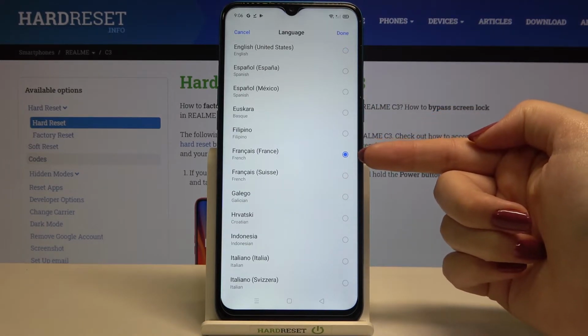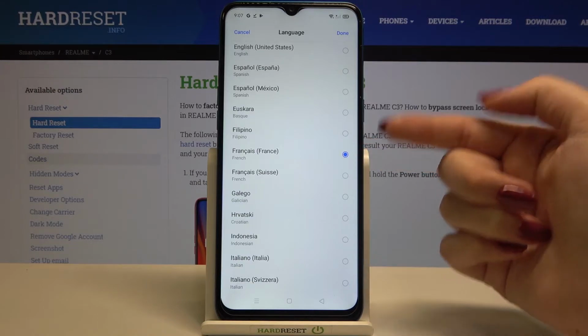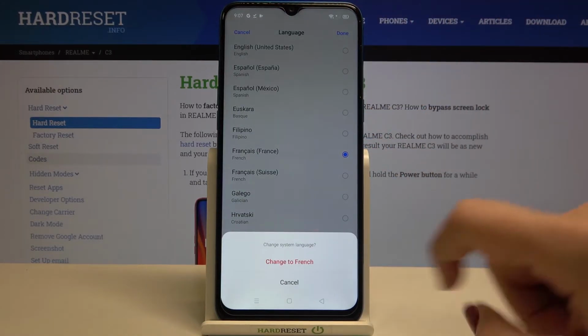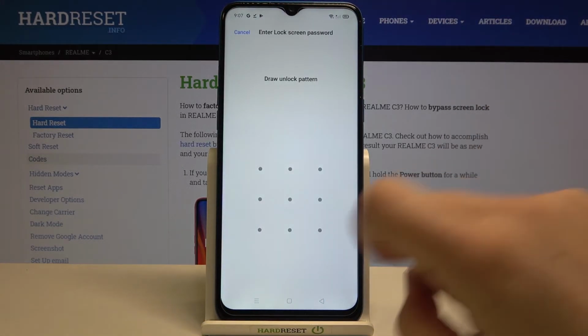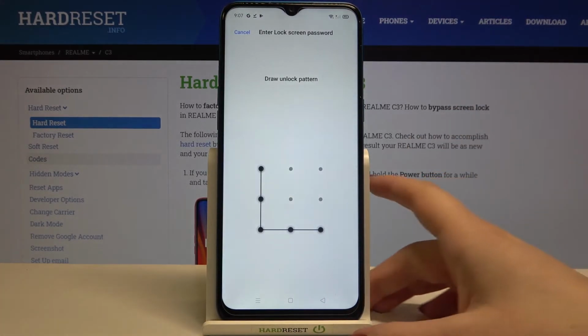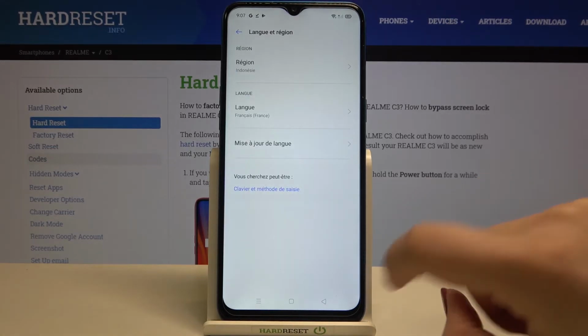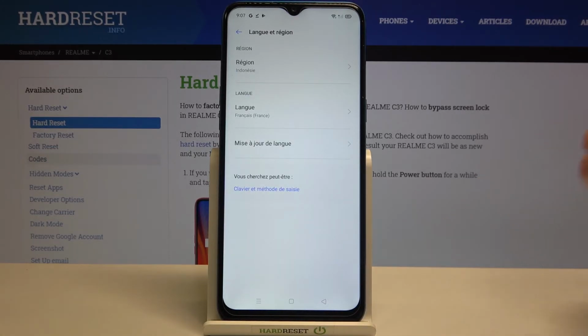As you can see it is marked, and since you can see this mark, you can tap on done in the right upper corner in order to confirm. Just tap on change to French. If you've got a pattern, PIN or password, just enter it to confirm. And as you can see, from now on, this device will use the chosen language.